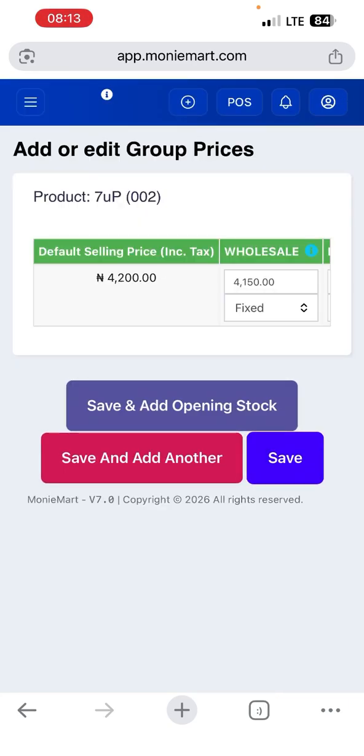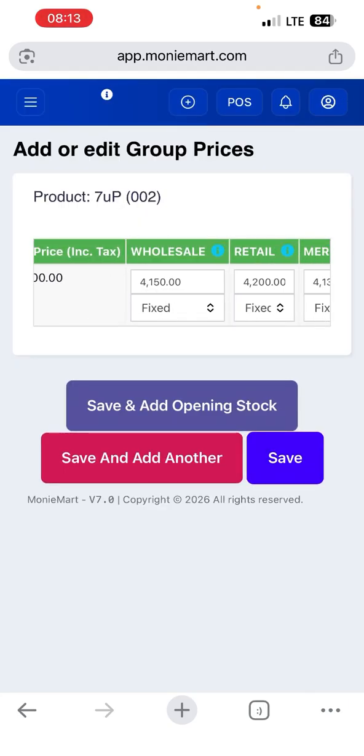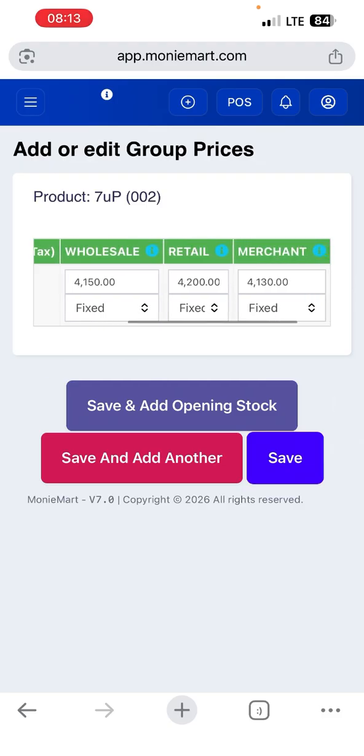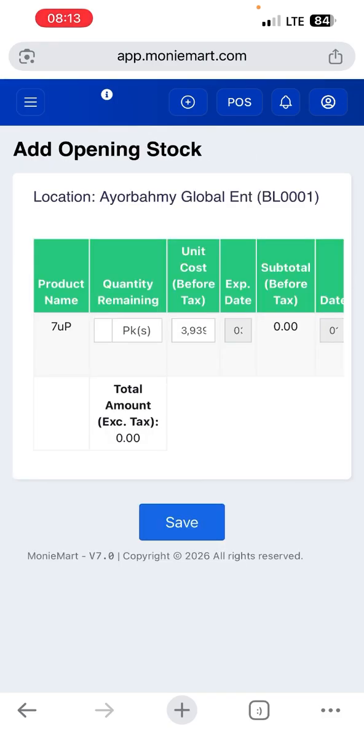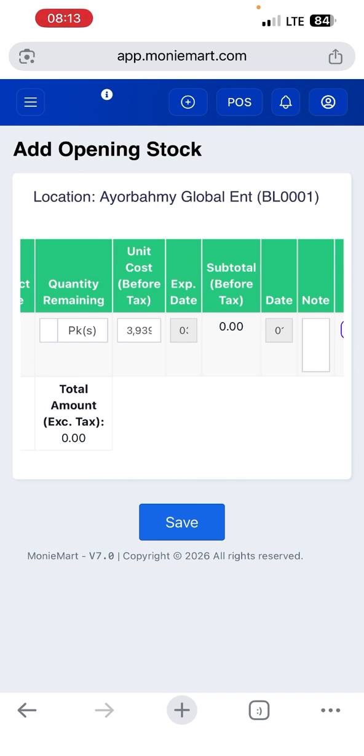Before selling price, we have already said it. For the purchase price, you can also set a different price for the customer and choose any one you want. So that is it. Let's go to add sales and opening stock. The quantity is the opening stock remaining, so you add it here. The unit cost is the amount you bought it for, you add it here. The expiring date, you click here and add it.